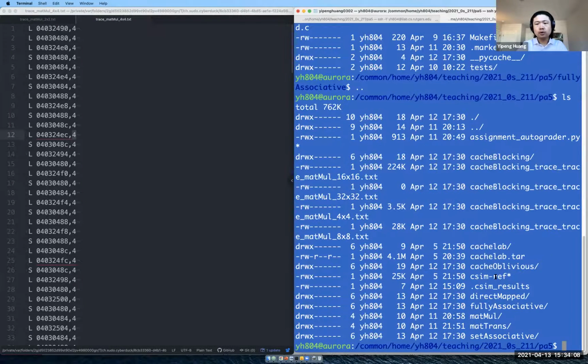And it's the program called csimref. So csimref is a binary program that was compiled from some source code that we didn't share. This program is compiled to run on x86-64 Linux machines, so generally speaking, it will only run on the iLab machines, unless you have access to some other Linux machine. You can use csimref to simulate a cache.